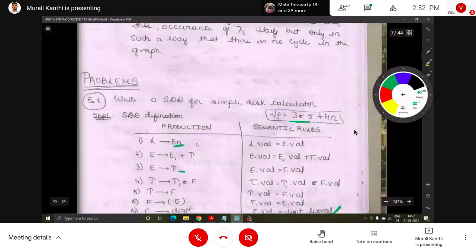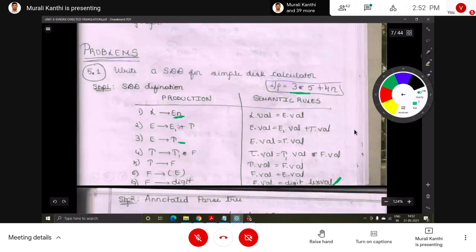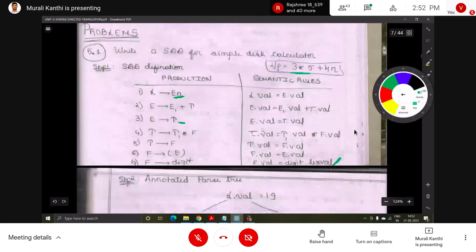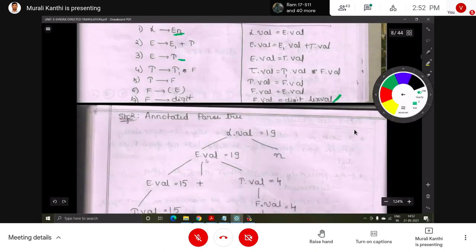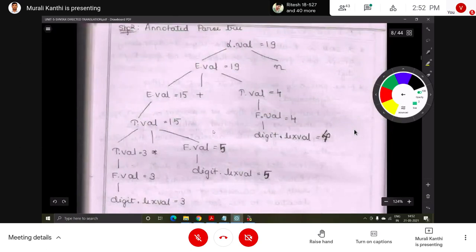So first, for this we have to write the syntax directed definition. The grammar will be given, no problem. This is a desk calculator grammar. If it is not given, you have to write it. Now the first step: write the syntax directed definition for the given grammar, that is, the productions and semantic rules. Then the second step is to draw the annotated parser tree. Next, step 3, the dependency graph.